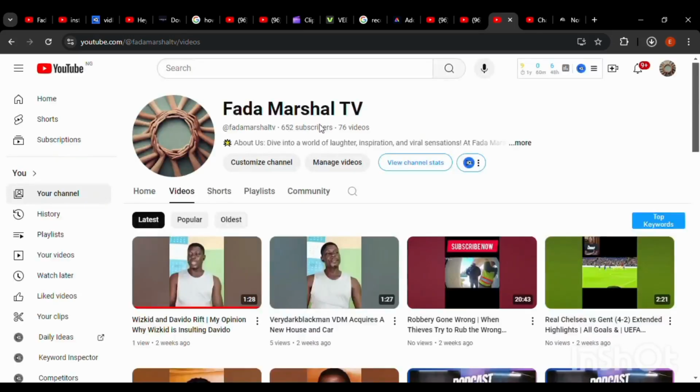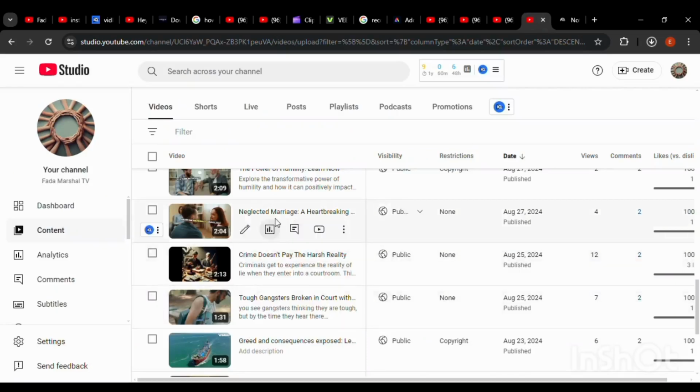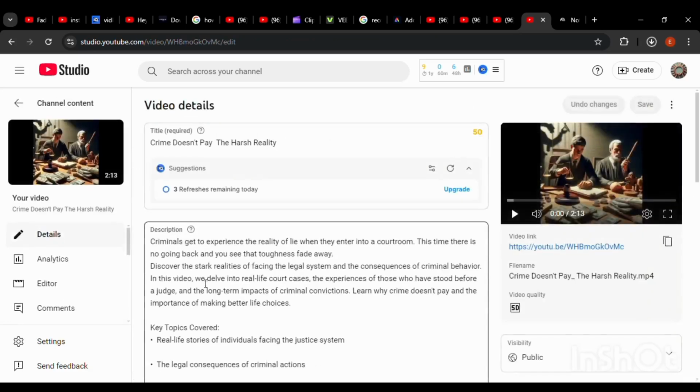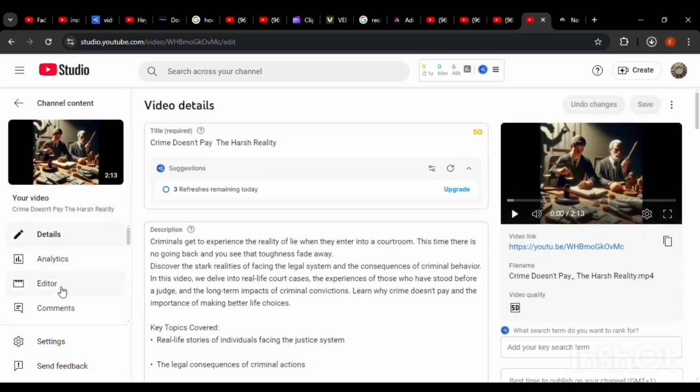Okay. You click this button customize channel, then it will take you to this place. You click on contents and it brings you to this page. You select the video that you want to add music to. I'll work on this one. Then I'll go to editor. I'll click editor, then audio.